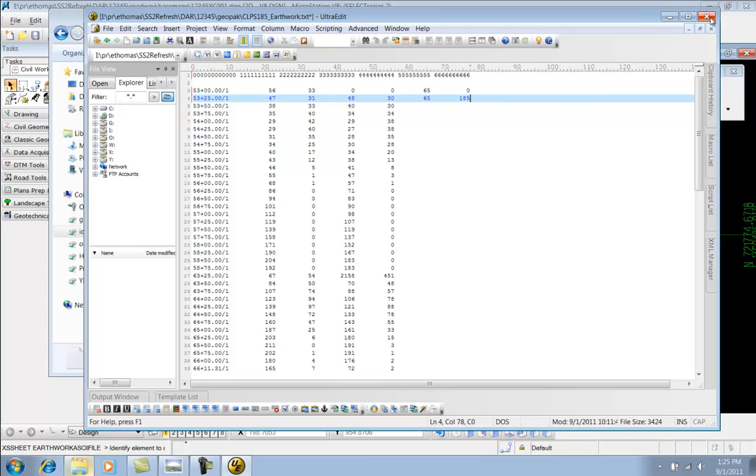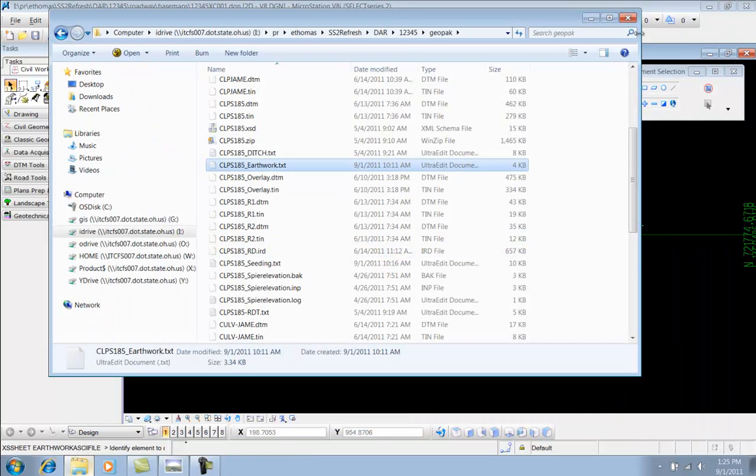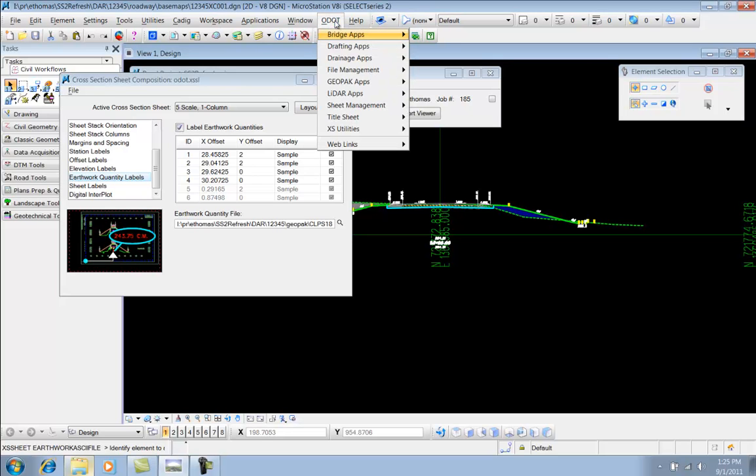So what I did is I wrote a Visual Basic application to read that seating file, get the quantities, and then add those quantities to my earthwork file as columns 5 and 6 so they could be used by GeoPack to put them on the sheets. So let me start with that as far as covering our Visual Basic applications.